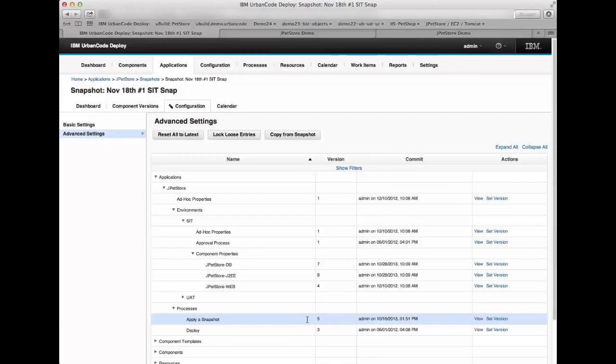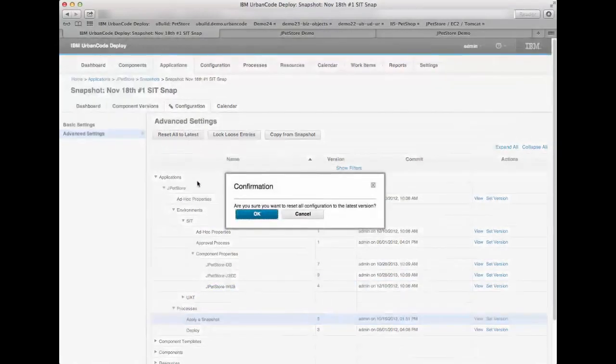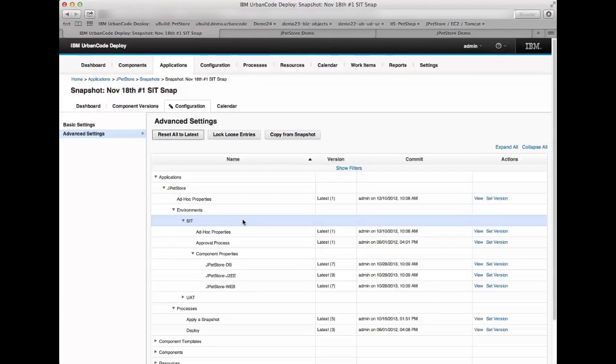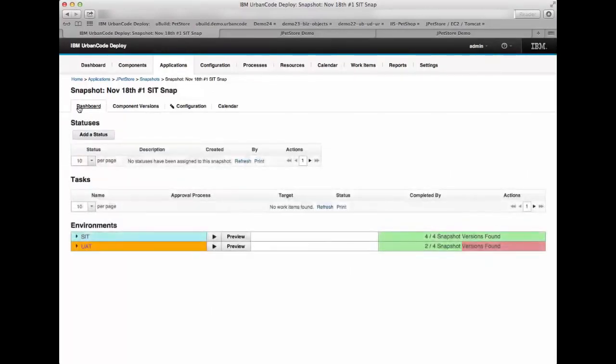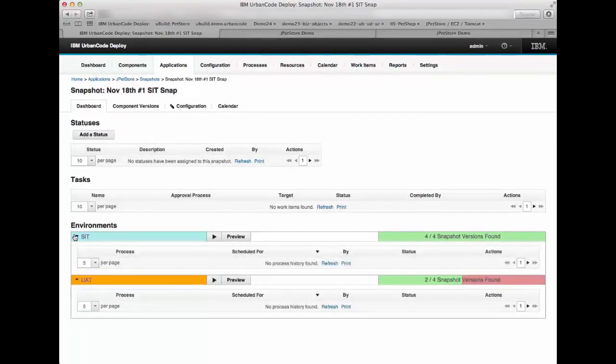Just like that. Now I'm a little worried about this because I just set this to version 4. I don't even know what that is. So I'm just going to reset all to use the latest config. We'll do the deployment with the latest config. That's the normal way of doing it anyway. All right. Now, from this overview screen, I get to see how this snapshot compares to each of my environments.